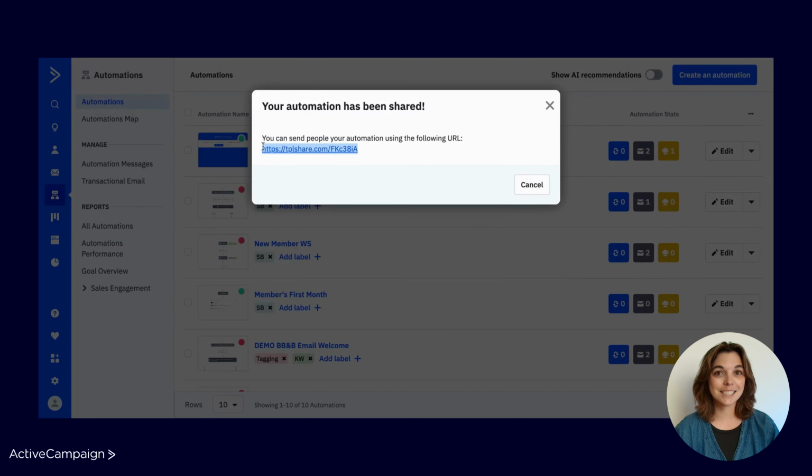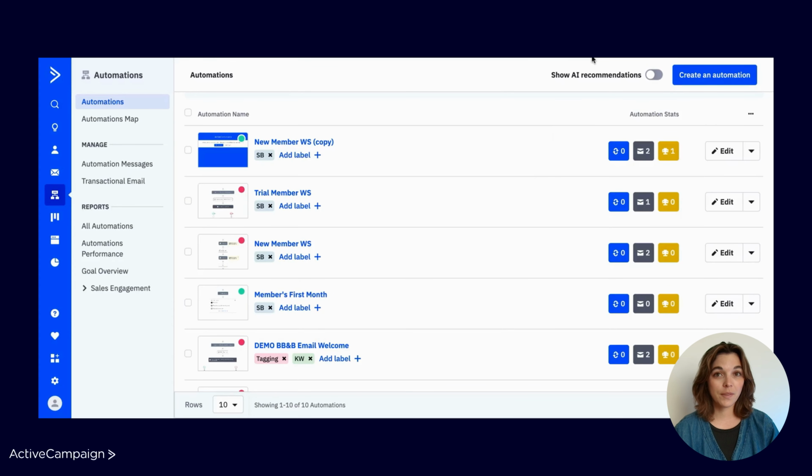Once you click this, ActiveCampaign will automatically generate a unique share link for that specific automation. This link can be shared with any ActiveCampaign user. When they click the link, they can import the automation directly into their account, just like that.